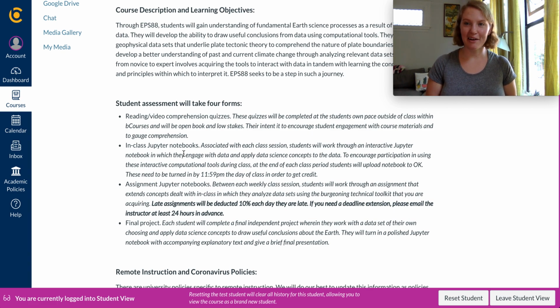We're going to use some breakout rooms in the Zoom call. Those notebooks you'll turn in at the end of class. You should be all done, turn it in. Those are graded for completion, so if it's fully done, you get full credit.